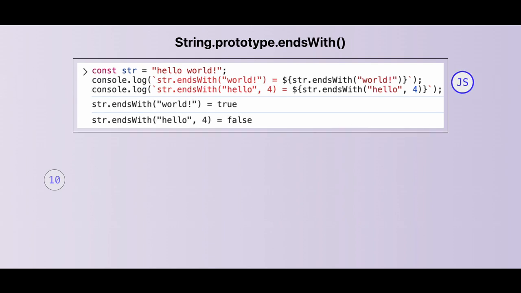String.prototype.endsWith determines whether this string ends with the characters of a string, returning true or false as appropriate. It accepts two parameters: search string, the characters to be searched for at the end of the string, and end position, the end position at which the search string is expected to be found.